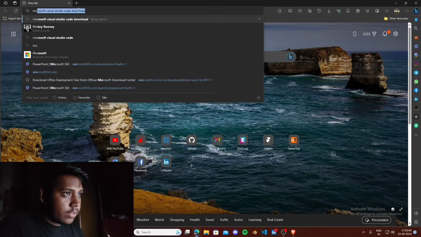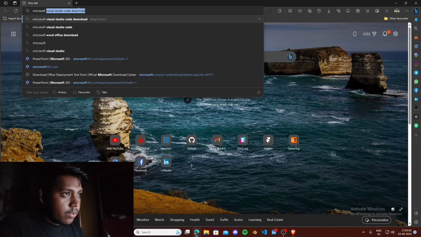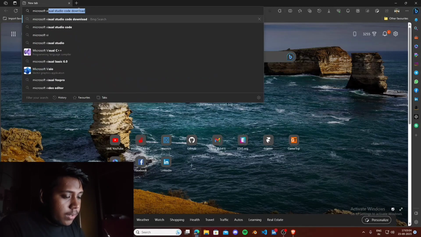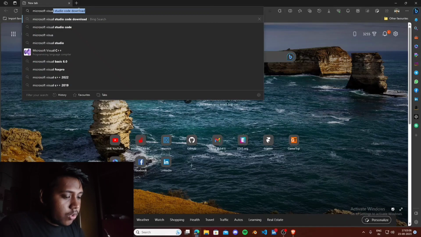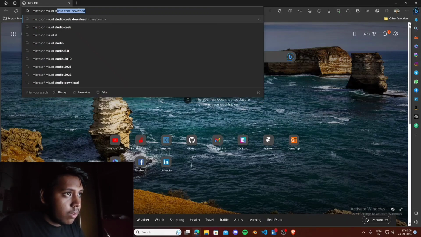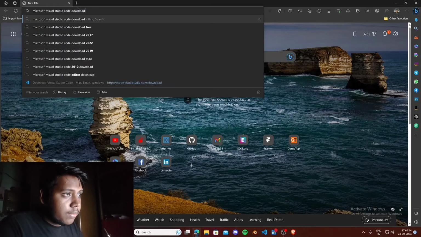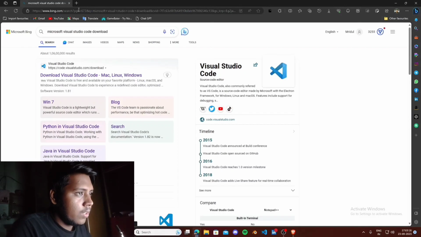Microsoft Visual Studio Code. Download. Click on enter. Now click on the first website.